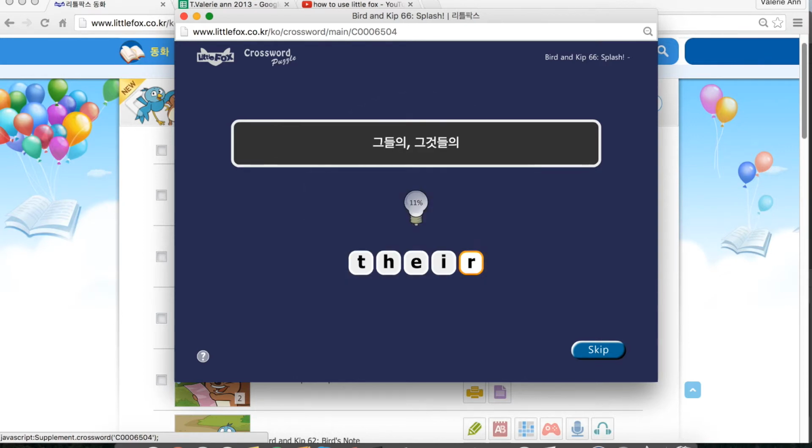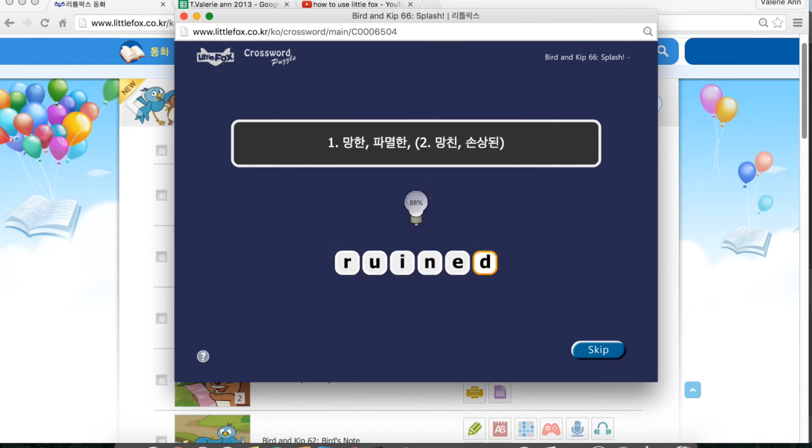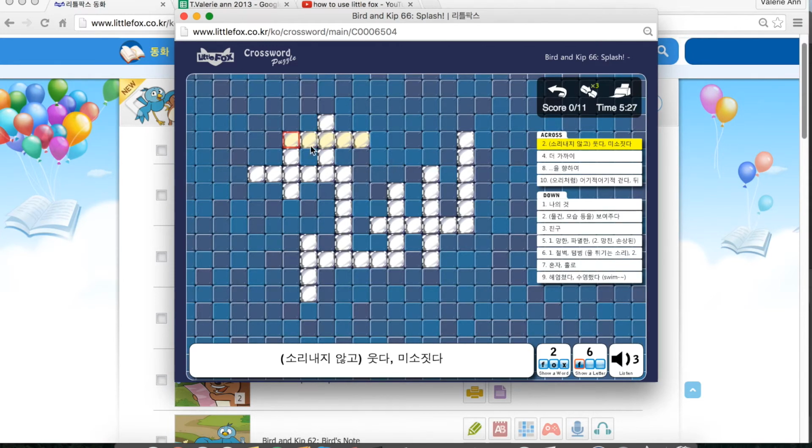When they start Crossword Puzzle, the students have to type in the words first, so that they will become familiar with the words and their Korean translations as well. Once they're done, they can click skip and they will see these little boxes. Then they will start the crossword puzzle.